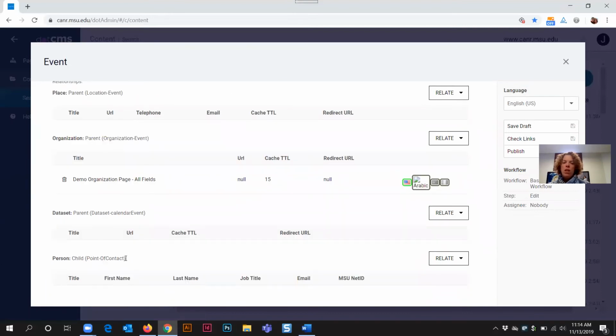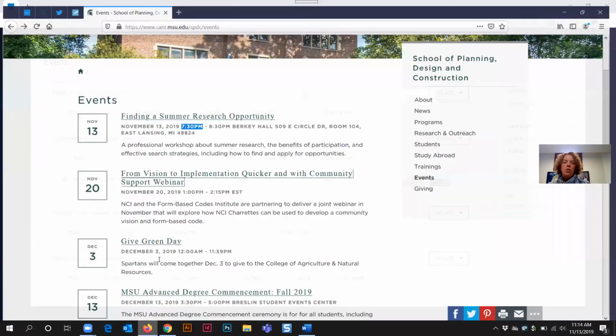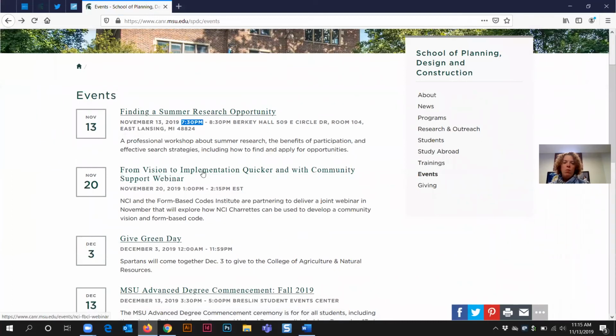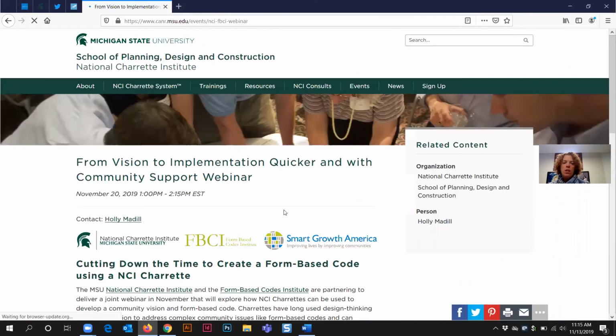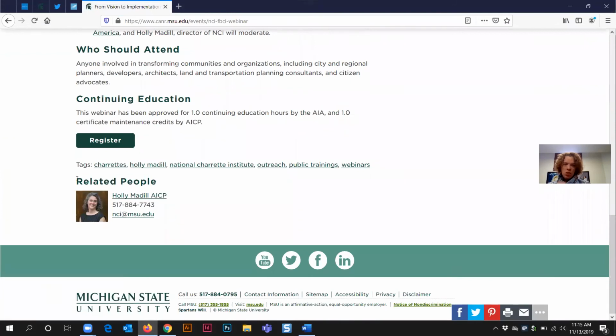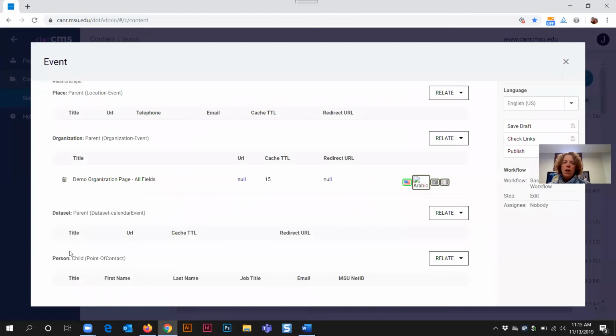I also mentioned that if somebody has a profile in the system, there's an additional step we need to take once we get to relationships related to point of contact. If you'll notice, when we were viewing this particular event, there is what's called a related people section at the bottom of this page. And that's because a point of contact relationship has been made. So you're going to want to make that relationship as well as adding that person's name into the Contact Us field from the Content tab.